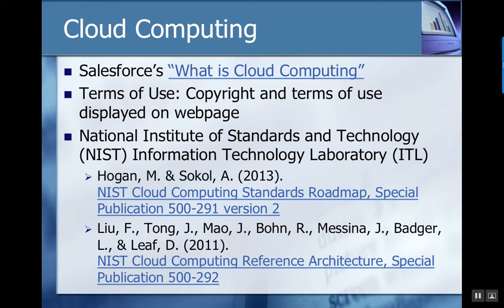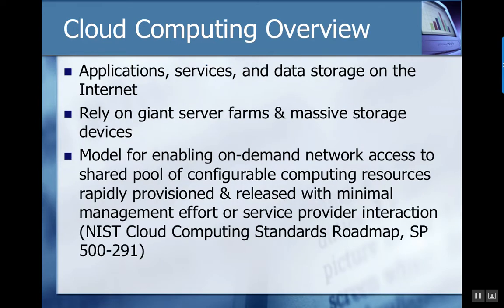A couple of things on cloud computing. The couple of videos here: Salesforce's "What is Cloud Computing" is a pretty good high-level overview of some of the advantages of cloud computing from the perspective of Salesforce.com. And then there are some details here; these are actually documents. NIST stands for National Institute of Standards and Technology, and they have done a lot of work establishing definitions of what we mean when we talk about cloud computing.